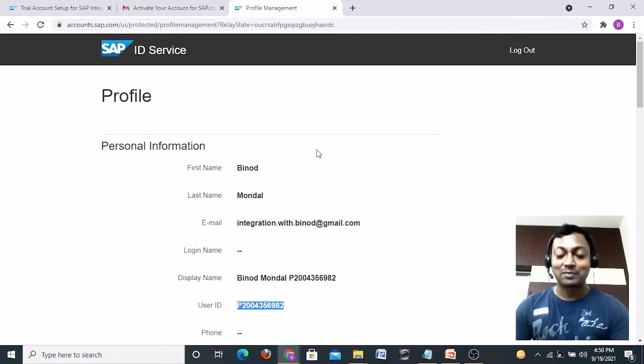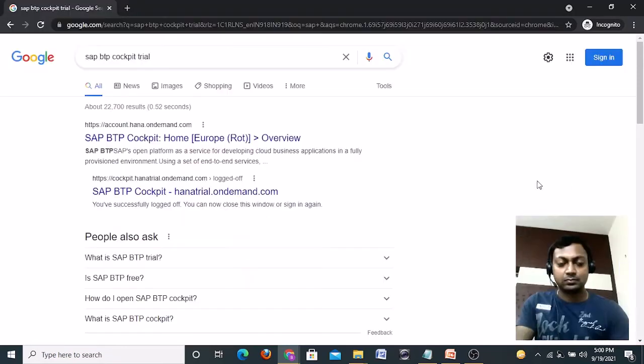So what we have done till now is we have created SCN user ID, and we went to our Gmail account, the email ID which we had used to register ourselves, and once we had done our registration, we have activated it. So once you have activated it, that is when we are good to go to the BTP cockpit and use that email ID, password, and log in. So we'll go over there.